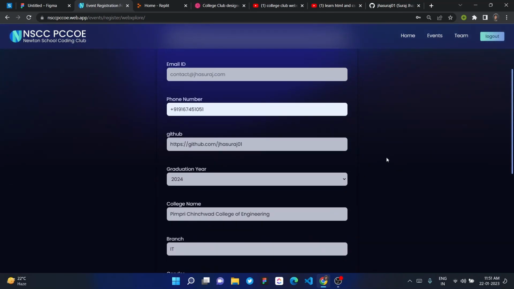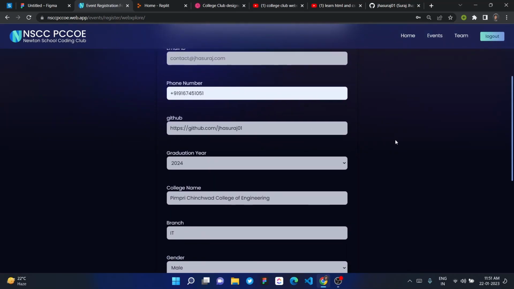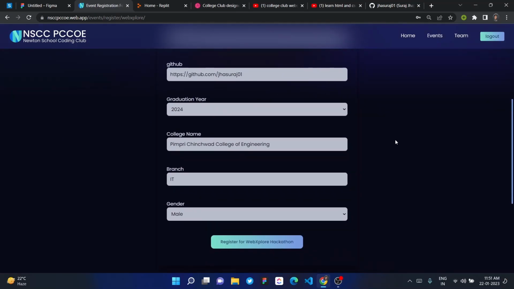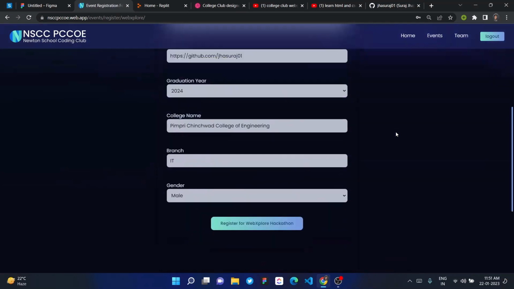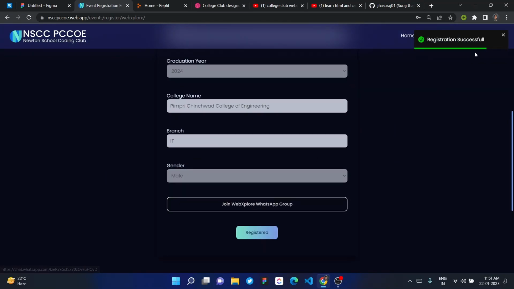And in case you have filled it incorrectly and you don't know how to get your GitHub profile, or if you are facing any issue while registering on GitHub, please let us know. We'll help you in that case as well. So after filling all the essential details, then you can click on the register for WebXplore Hackathon. So once the registration is completed, you will see one WhatsApp group link. After clicking on this link, you will be redirected to WhatsApp. From there, you can join our WhatsApp group.